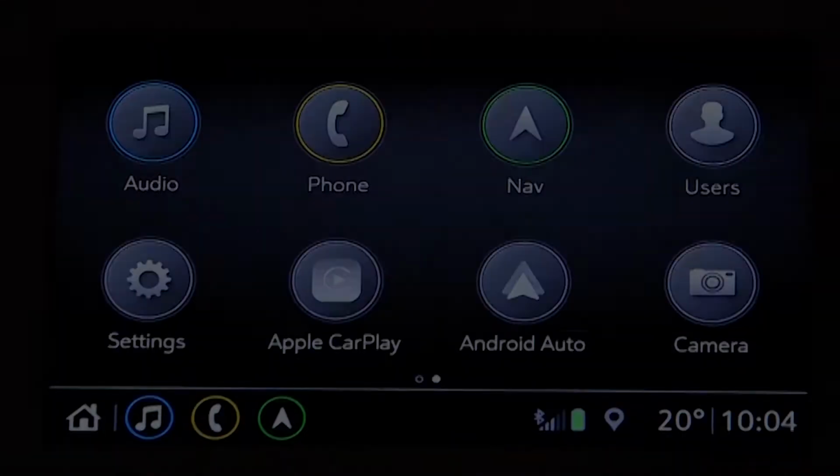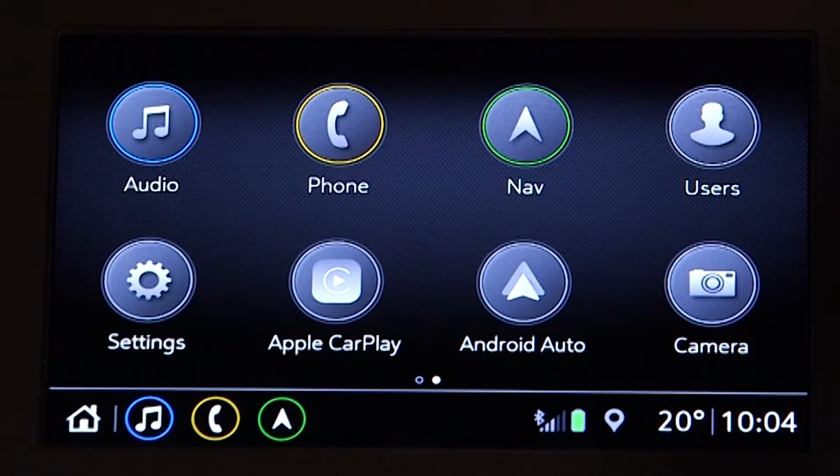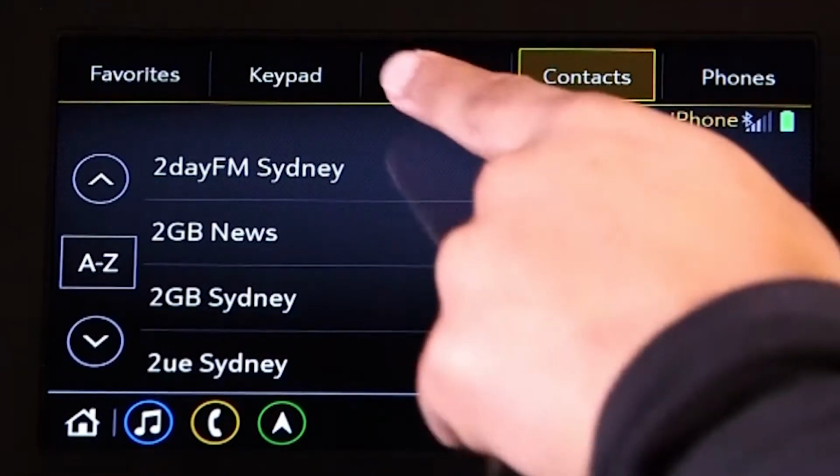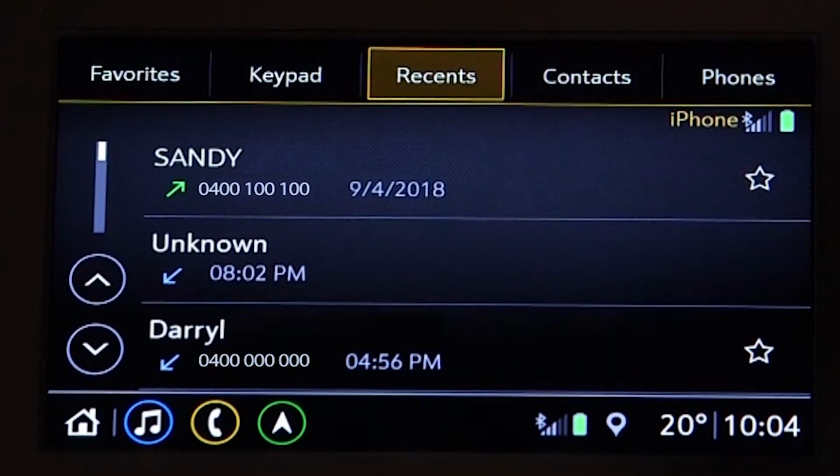To make a call using the Recents menu, touch the phone icon on the home screen, then touch Recents. Then touch the name or number you would like to call.